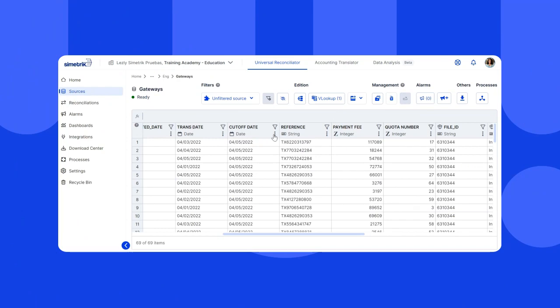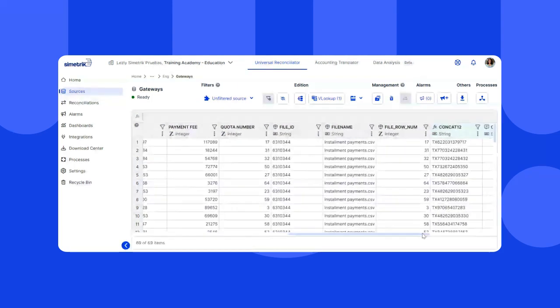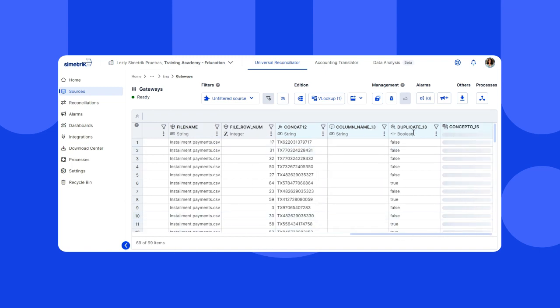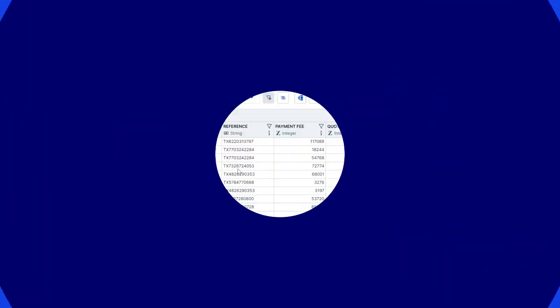Continuing with the columns, now we find the action button, where everything is centralized, just a single click away. From this button, you can perform all actions on the columns: change format, change name, move, or hide. Depending on the type, you can perform additional actions such as viewing the formula or editing a VLOOKUP.